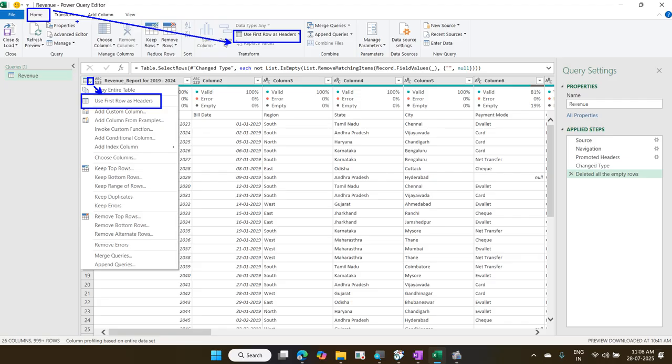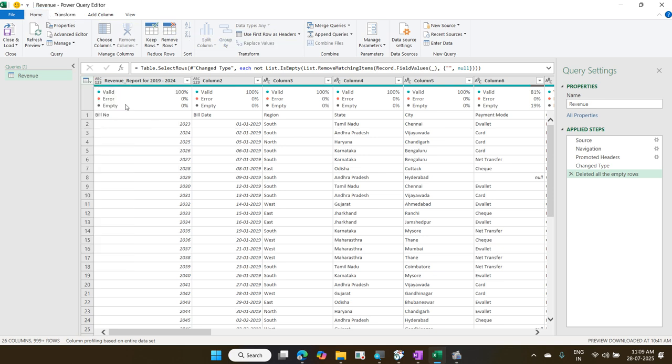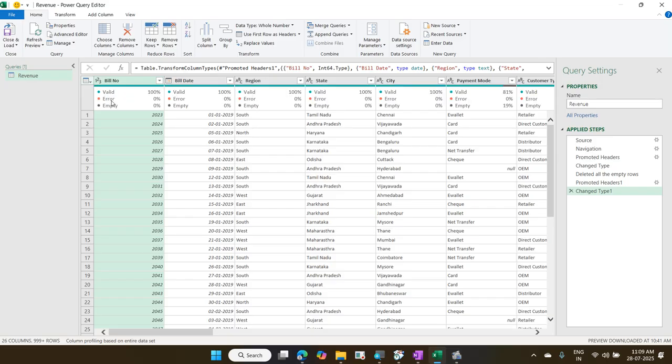Okay, let me do this. Use first row as the header. Yes, now the heading has been promoted. But this is the power of using Power Query. Another step is automatically added. Two things have been done here. One is the heading was promoted. Second, a change type step. Can you tell me what it has done here?